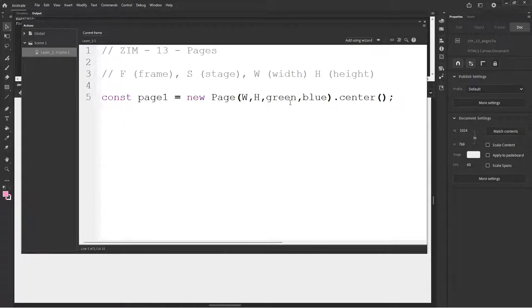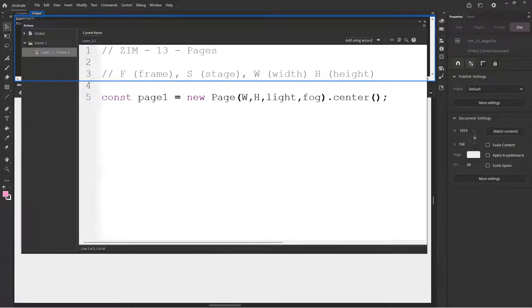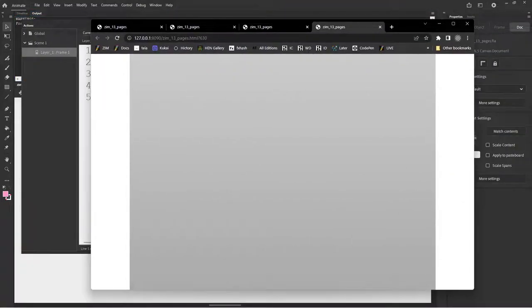And I don't know if those are the colors we want. Maybe let's go to a light and a fog or something like that. We've got mist and fog and silver and tin. Light and lighter, that also looks good. And let's have a look and see where we're sitting. That's a bit too dark for these.